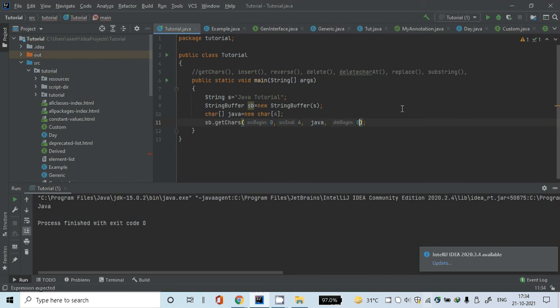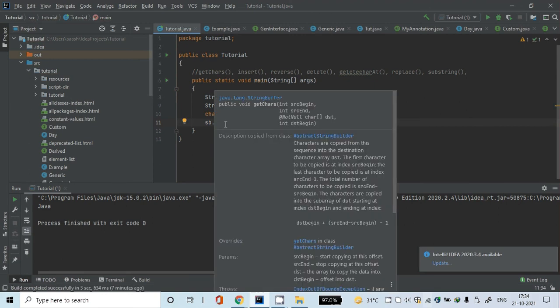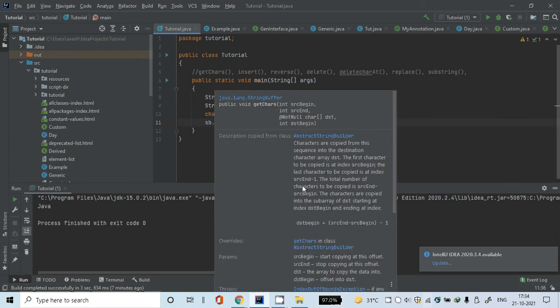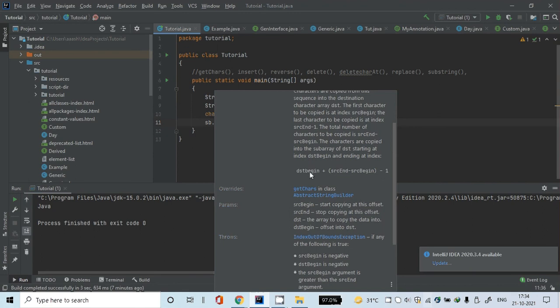If I hover over this, it is showing int destination begin. Destination begin means java 0. That means it is going to begin from the 0th index. If you hover over this, it is clearly mentioned here: characters are copied into the sub array of destination DST starting at index destination begin.